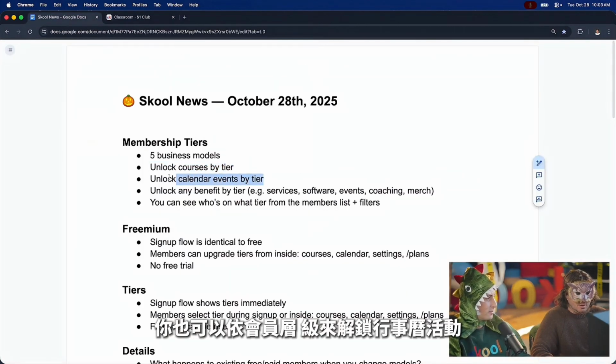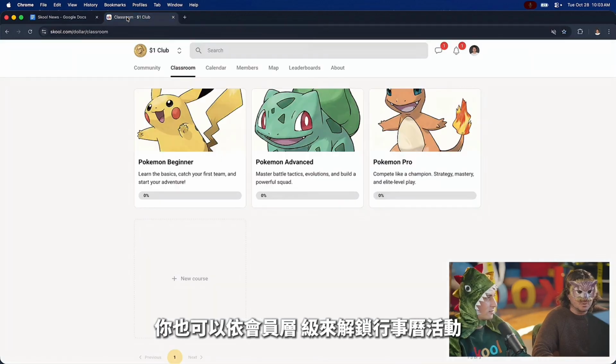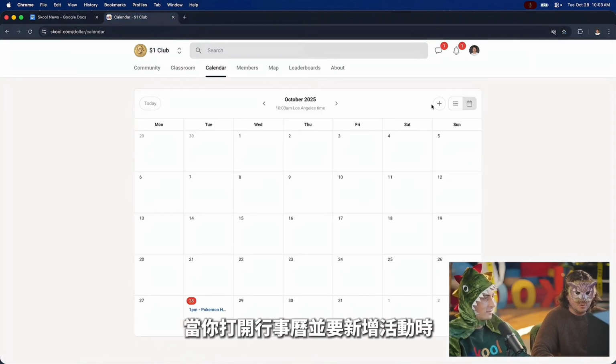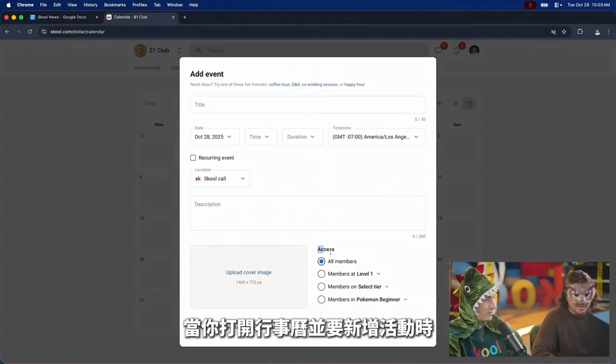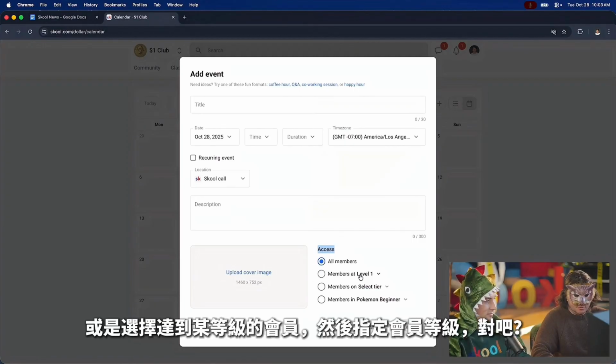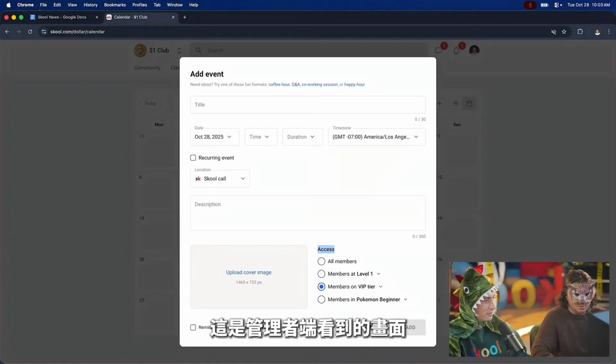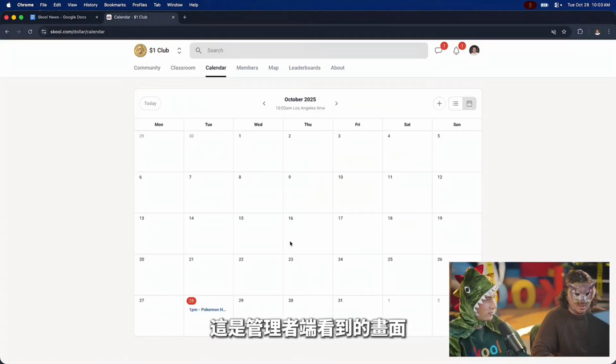You can also unlock calendar events by tier. So if you go to your calendar and you go to add an event, now you'll see access down here. You can say all members, members at level, members on, and then select the tier. So that's what it looks like from the admin side.